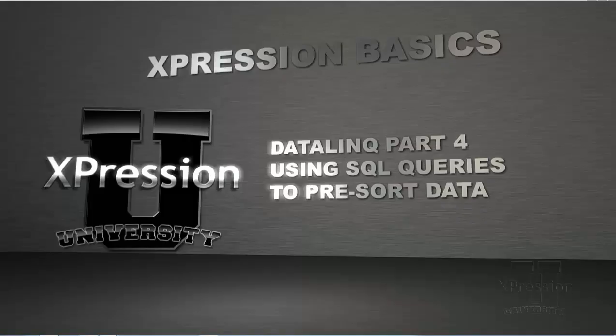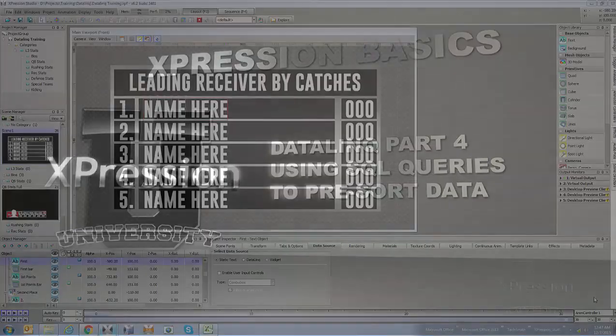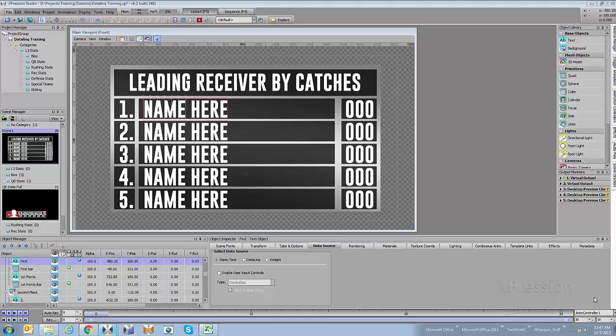I'd like to show you how to use SQL queries to automatically sort data for your graphics. What I have in front of me is a full screen graphic where I'm going to be displaying my receivers based on the number of their catches and ranking them in that order.